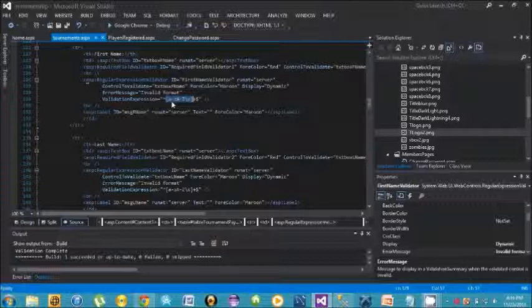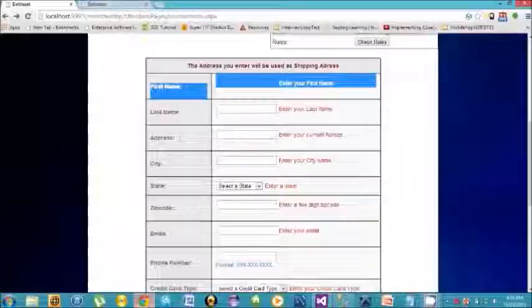What it's validating is the letters A through Z lowercase, and then A through Z uppercase, and then from there, we close it, and it's just going to validate that. So no numbers or anything like that can go in the first name text box. And it goes the same for last name, city, and things like that, basic stuff like that.